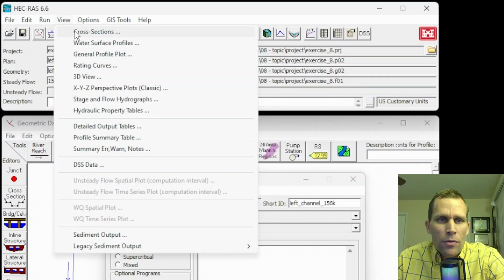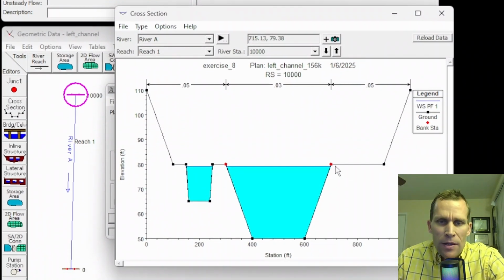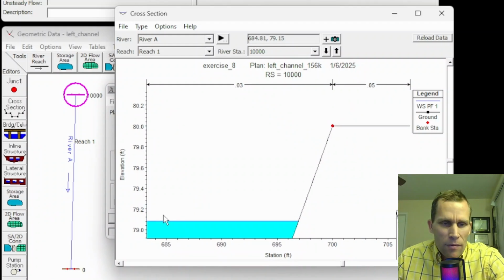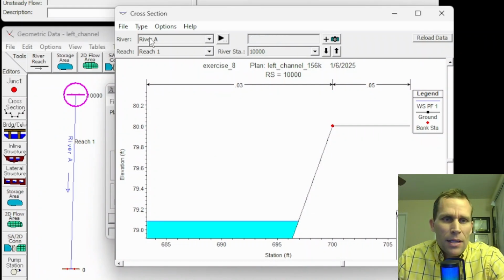Now I'm going to go View Cross Section. And now if I zoom in a little bit, there appears to be a little bit more freeboard here. So I've got, let's see, 80 feet down to 79.1 approximately. So still less than a foot of freeboard, but I mean, probably 9 or 10 inches.